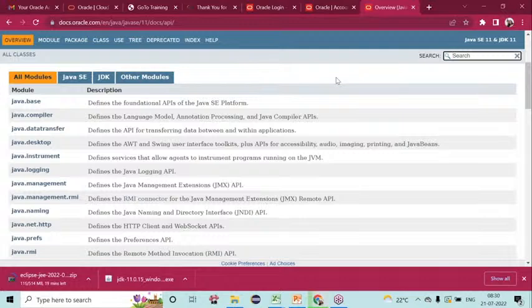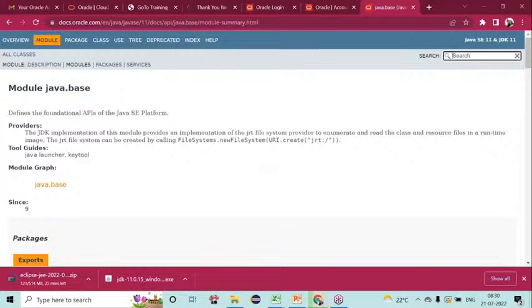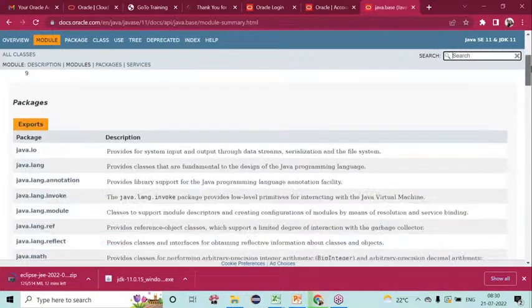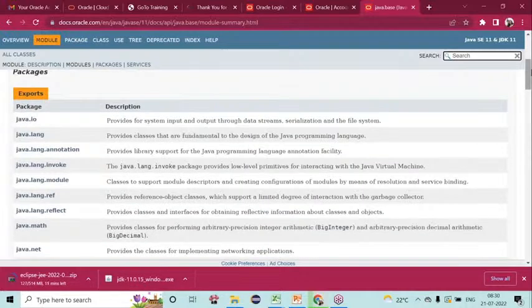You must work with it. Click on Java.base. Here we can see the Java module Java.base. If you come a little bit down, there are some packages under the base. These are the base level packages. In the base module, these are the packages we have.